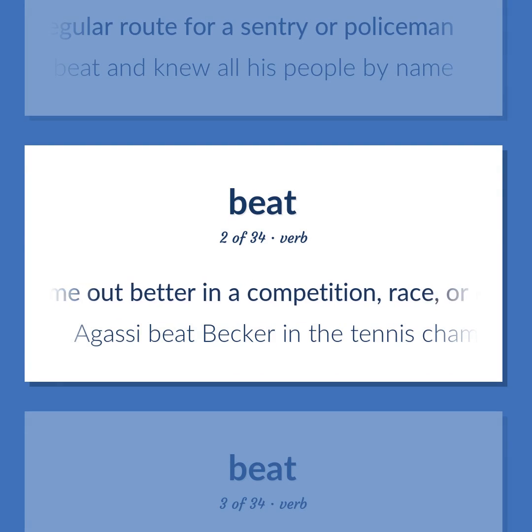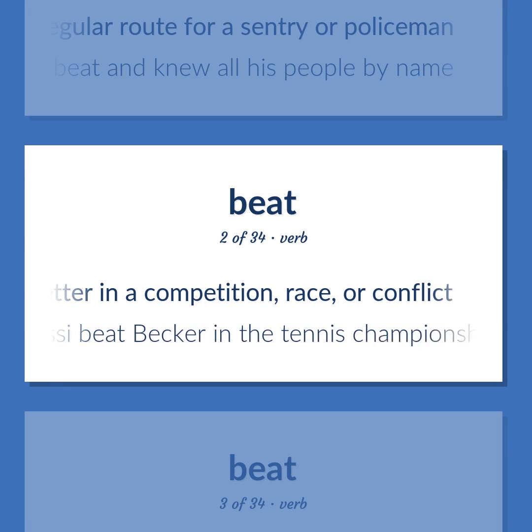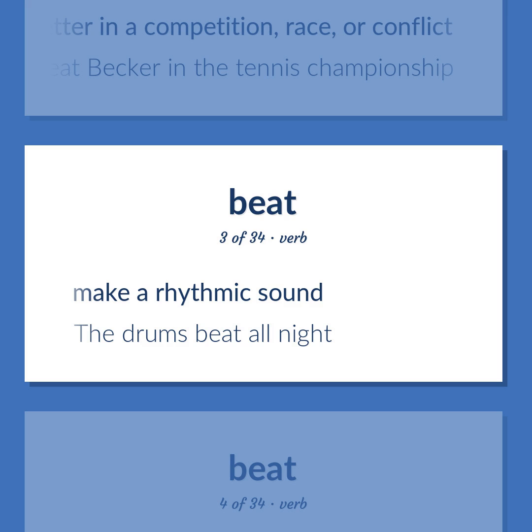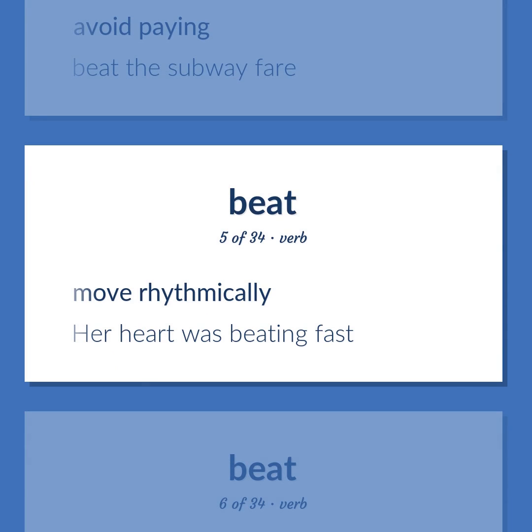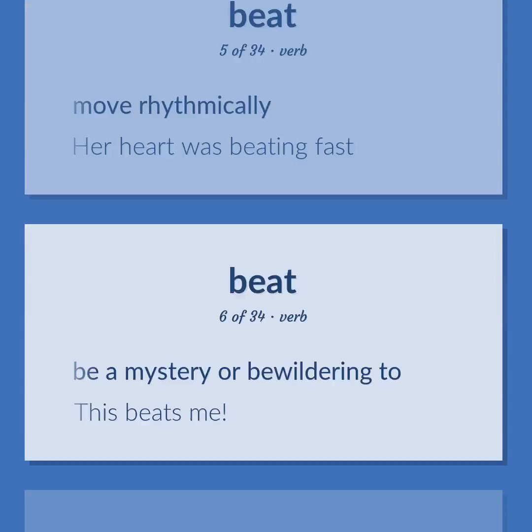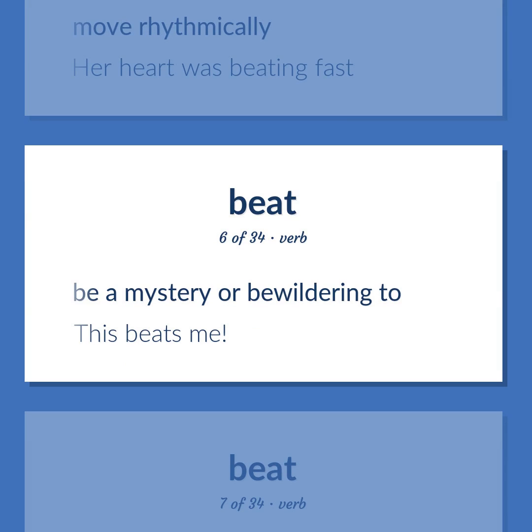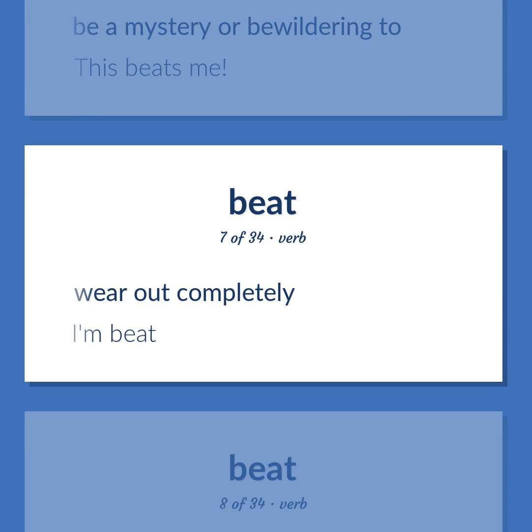Come out better in a competition, race, or conflict. Agassi beat Becker in the tennis championship. Make a rhythmic sound. The drums beat all night. Avoid paying. Beat the subway fare. Move rhythmically. Her heart was beating fast. Be a mystery or bewildering to. This beats me. Wear out completely. I'm beat.